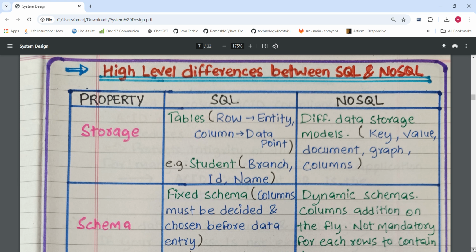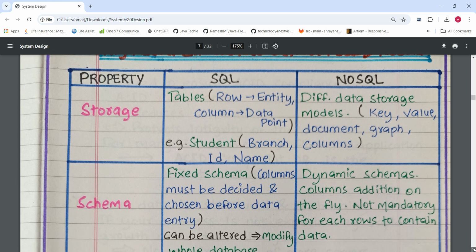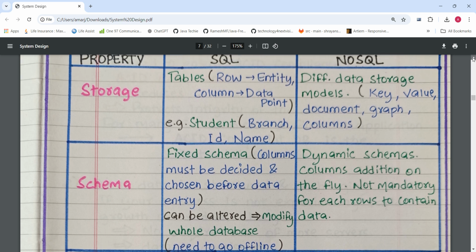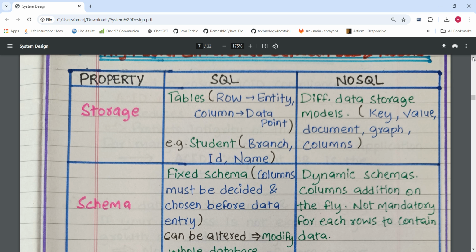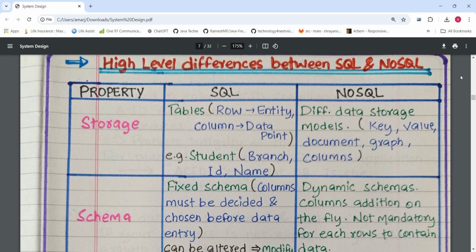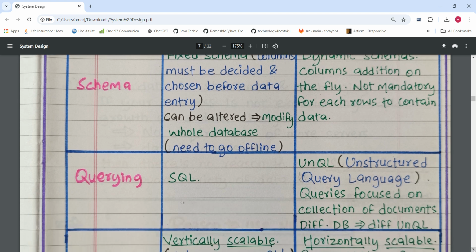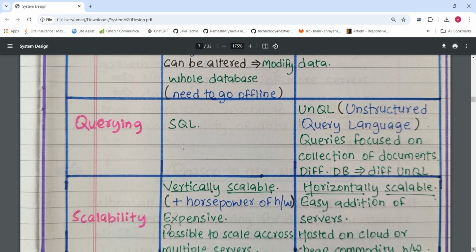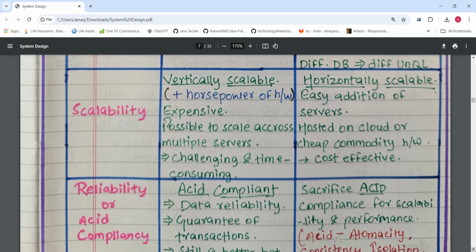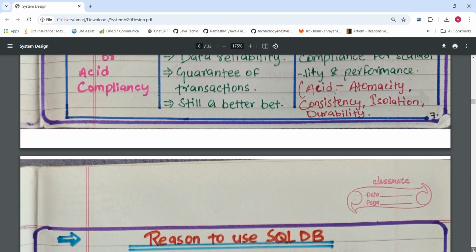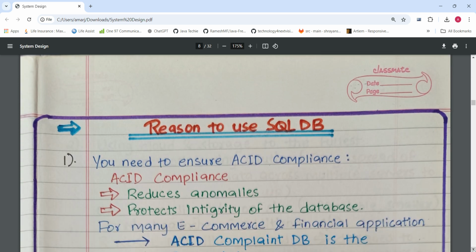High level difference between SQL and NoSQL. So what is the difference between SQL and NoSQL? At a high level, it will be considered storage wise, which one will be good. Second is the schema. Third will be querying, so what we are querying, structured and non-structured. Then scalability, and then reliability, ACID compliance. So these are the high levels.